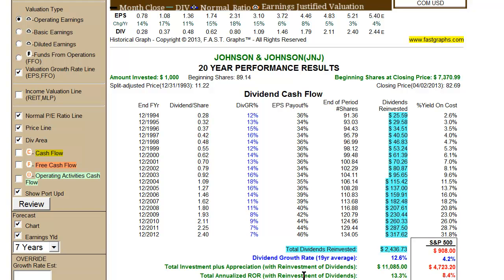Our total investment plus appreciation with reinvestment of dividends is now $11,085, and that compares to capital appreciation only without the dividend reinvestment option up here. And again, we left this number intact up here just so you could see how much additional capital appreciation, or how much effect the dividend reinvestment actually had on your total rate of return. And now you have our numbers.